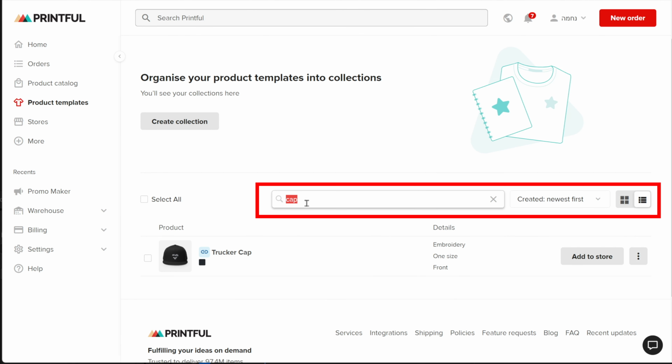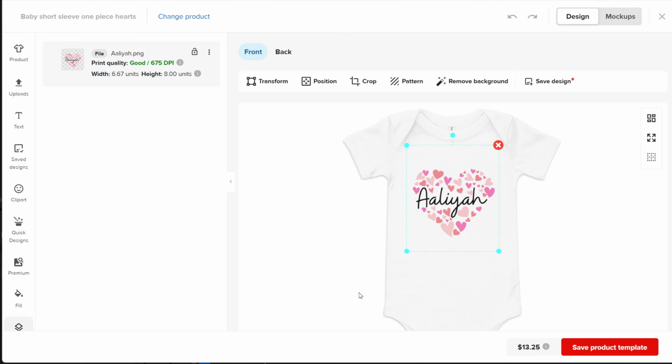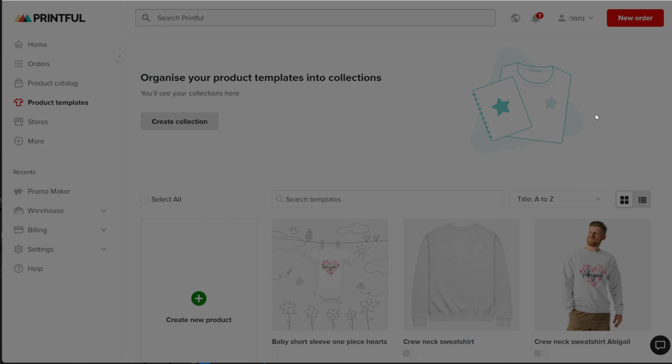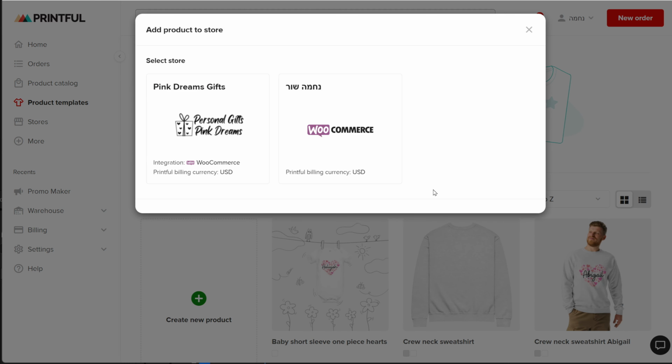When you hover over the template image, you can see a few options. Clicking Edit will take you back to the design tool so you can make changes if needed. Clicking Add to Store will prompt you to choose your store and add more details about the product based on the store you've connected to Printful.